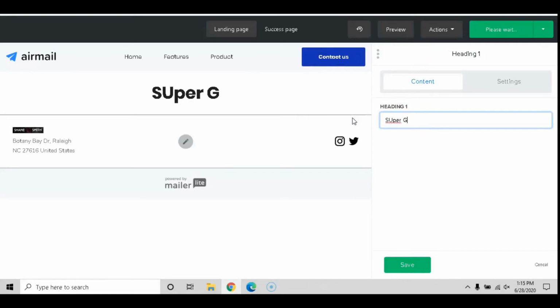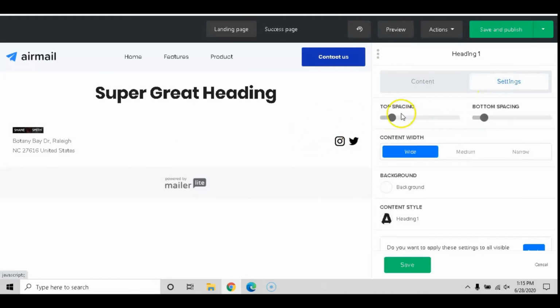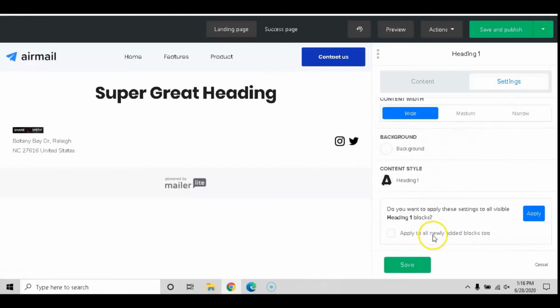Oops, I guess if I could spell. Obviously yours will look much better than mine. If you're happy, you can keep it. You can also change the settings on that. You can adjust the spacing, the bottom spacing, the width, and so on and so forth. It is all customizable in exactly the same way.